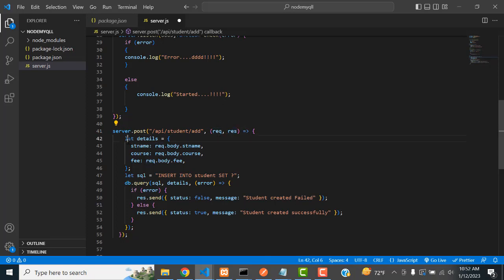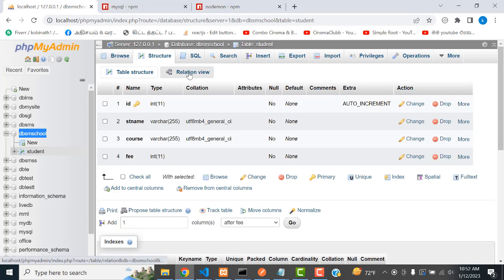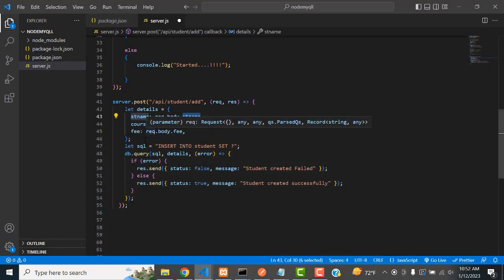So first, let's see the details. These are the details we have to add into Postman: student name, course and fee. What are the requests coming here? What are the requests you added in Postman? This is the request body. It's a predefined request body. You gave this name, student name. These three fields are what we are going to add inside our database. You can see it's the name, course, fee, right?